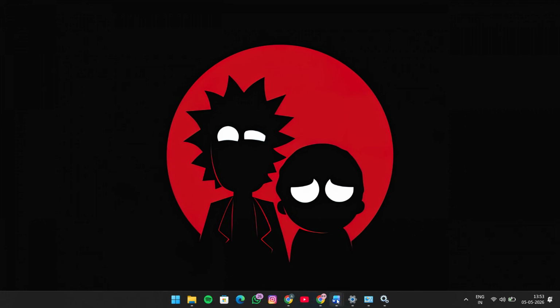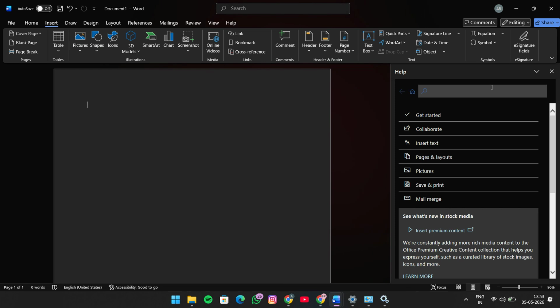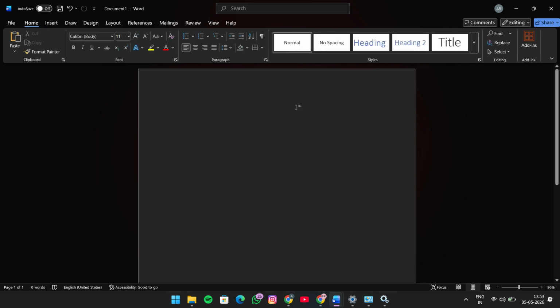In many cases, these two steps, repairing Office and setting the Click to Run service to Automatic, are enough to solve the issue. If Word opens normally, then the problem was likely caused by a corrupted Office component or a disabled background service. If you still see the same error code, you may also want to check for Windows updates and Office updates, because outdated software can sometimes trigger launch errors too. But for most users, the repair and service fix will do the job.